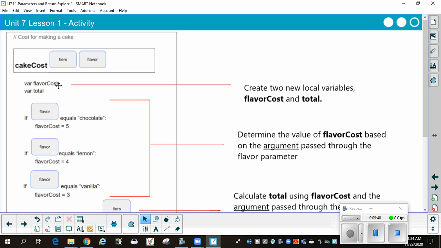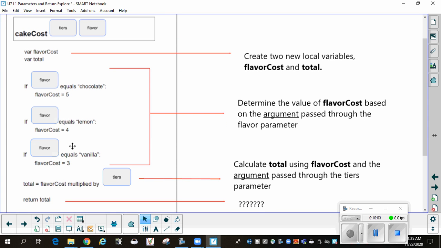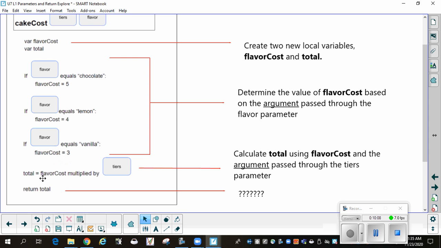So, our cake cost function creates 2 new local variables. They're local because I only want to use them inside the function. Outside the function, they don't mean anything. So I've got a flavor cost and the total. Then it says if flavor equals chocolate, the flavor cost is set to 5. If flavor equals lemon, the flavor cost is set to 3. If flavor is vanilla, flavor cost is set to 3. Then the total is equal to the flavor cost multiplied by the number of tiers. And then we return the total.